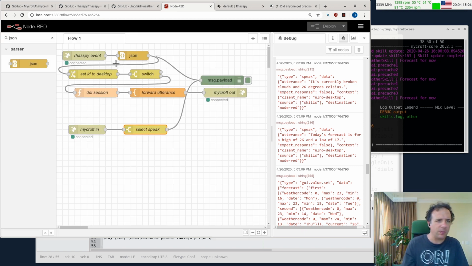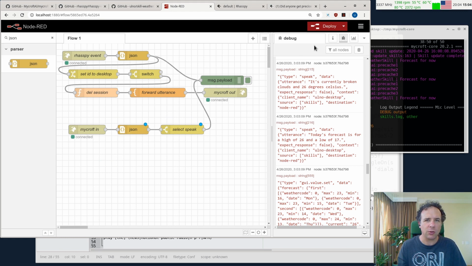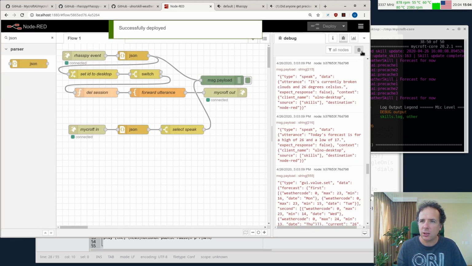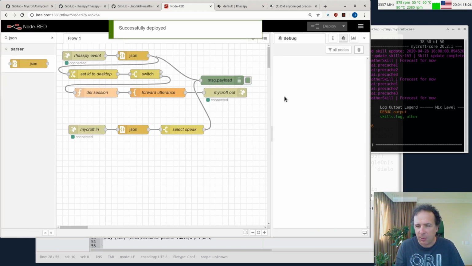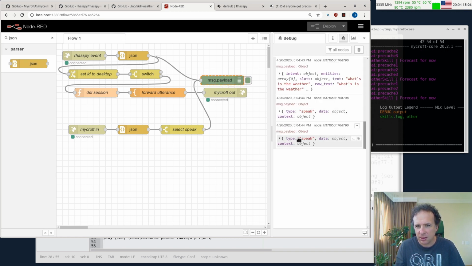Ah, yeah. Tricky stuff. We want to parse that, and then it should work. Hey Mycroft, what's the weather? And see, now we get here speak two things. So now how do we send the speak back?